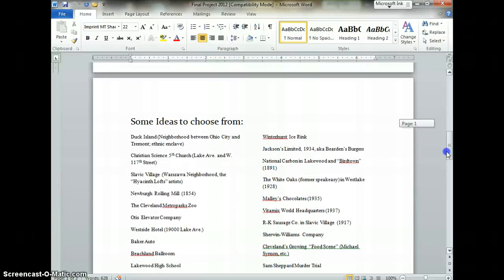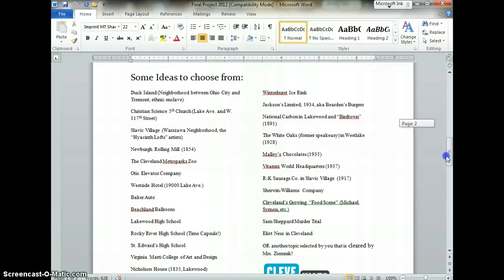So here's some ideas of things that you could choose from. Okay, these are just a few ideas. Some of these haven't been done. We've got the Christian Science Fifth Church, Duck Island, which is a neighborhood, Newburgh Rolling Mill, the Cleveland Zoo. We've got the West Side Hotel. Izzy Hoskins and Emma McGorry, I think, did that one last year.